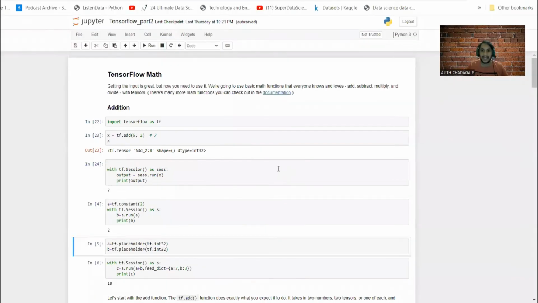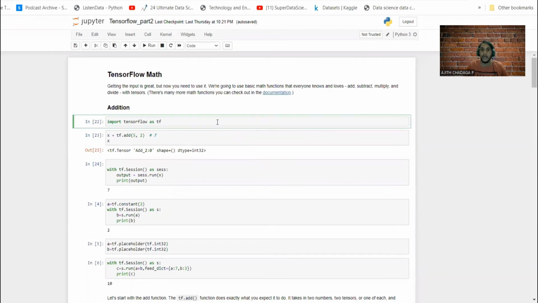I hope my screen is visible. We would be starting with TensorFlow mathematical operations such as addition. In the beginning, I would be importing the TensorFlow library which we require: import tensorflow as tf. In the next line, using this tf alias, we call a method called tf.add to perform an addition operation, passing the values 5 and 2, and assigning this to a variable called x.